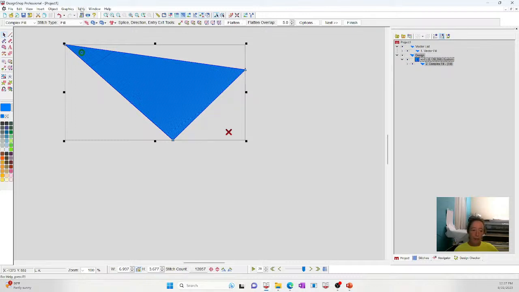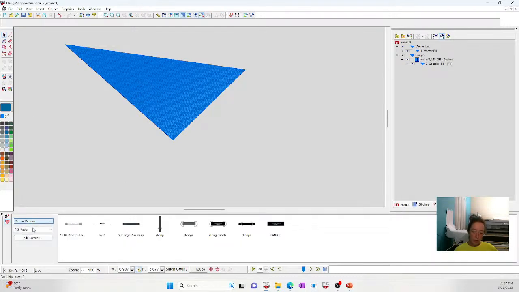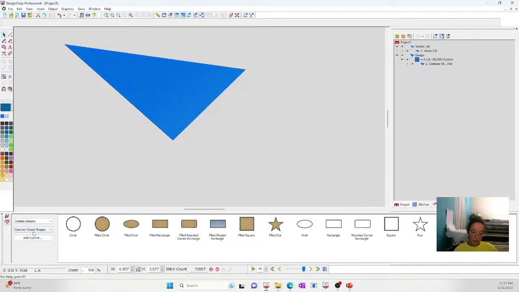Gita did point out the custom shape tool, this thing's awesome. So you've got all sorts of shapes here, but you also have this guy here, clipboard shape.